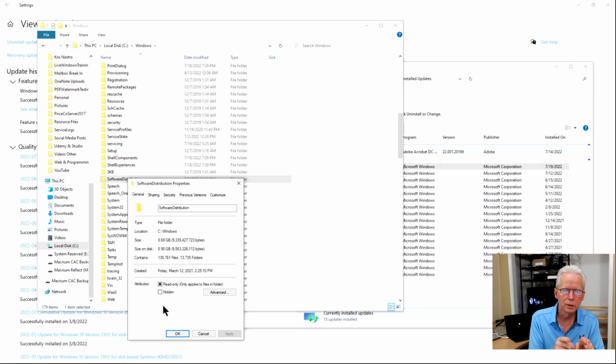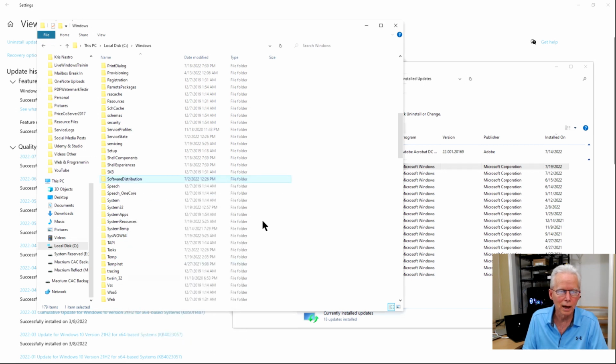Ken's software distribution folder should be much smaller than the one that's on Baby Beast right now, if he did actually successfully clean it out. This is showing, what does that say? 8.88 gigabytes right up there. So I will cancel that.